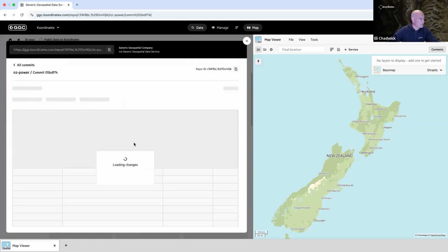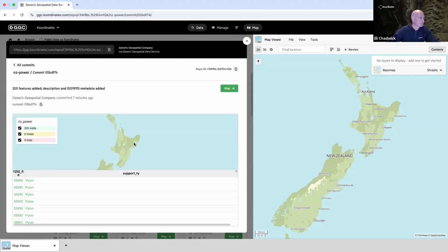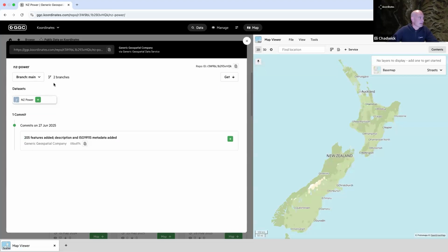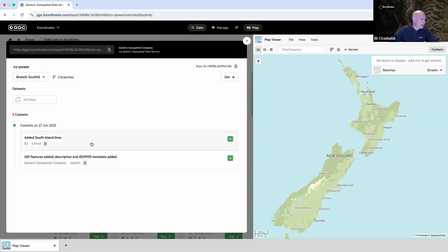It's got the original import that I did, so just a bunch of adds in the North Island. If I swap here to the South Island branch, I can see that I have added a commit here, which has added the South Island lines. I can throw that onto the map and do a QA. So, quick visual QA. Yes, everything's in the South Island.